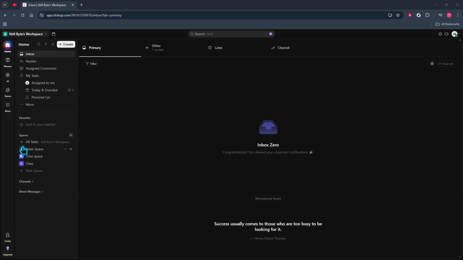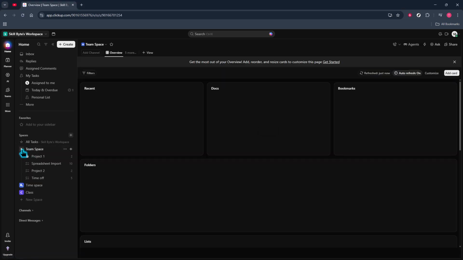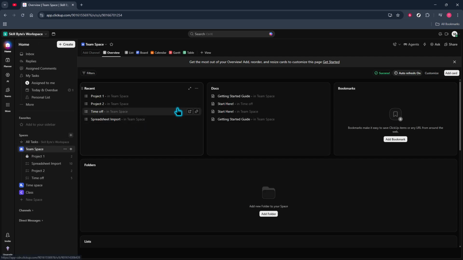Next, look to the left sidebar and open the space where your work lives. A space is your top-level container in ClickUp, often organized by department, team, or function. Choose the space that actually contains the work you want to review. Picking the right home first saves time and prevents you from filtering the wrong area.